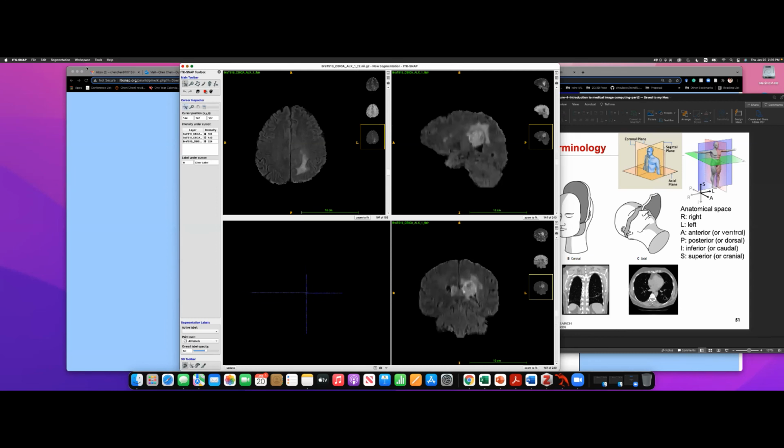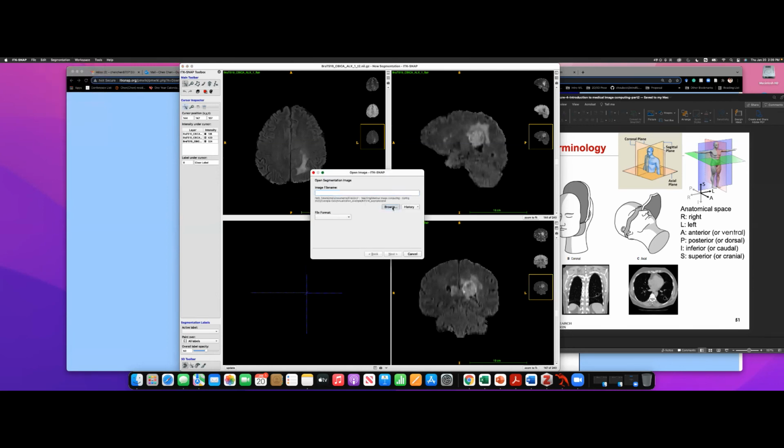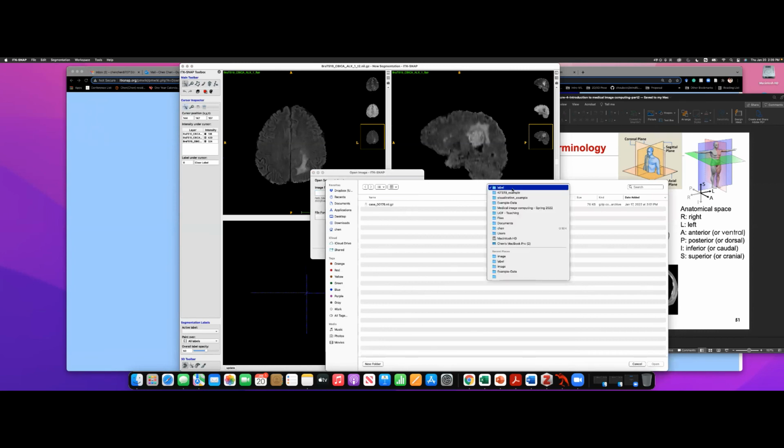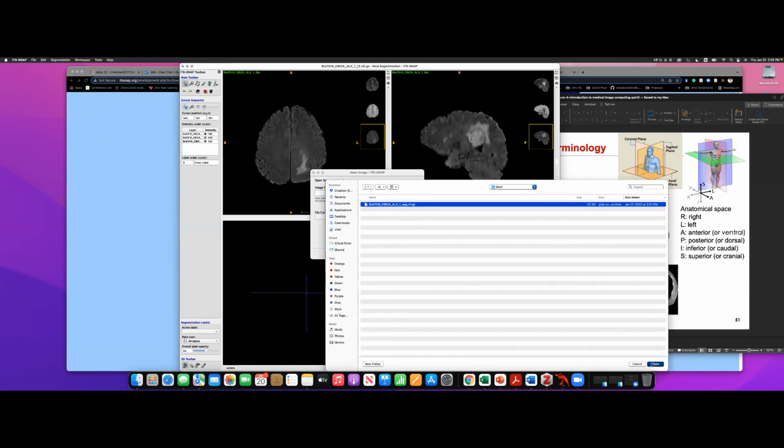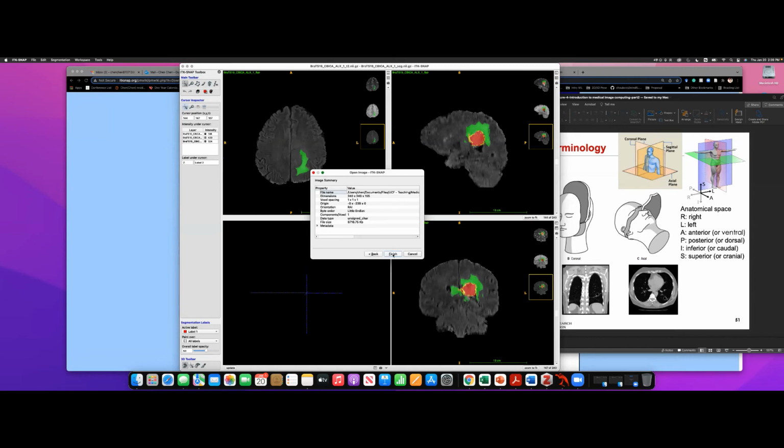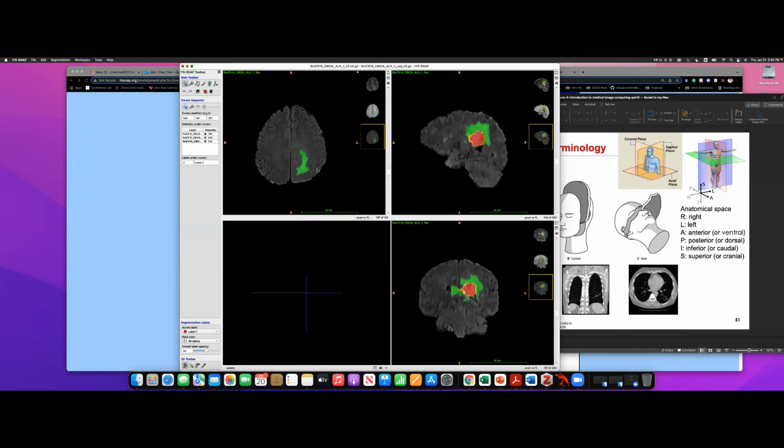Then let's introduce or load the segmentation map. I'm going to load the label. These different colors, the red, yellow, and green, indicate different types of tumor regions.